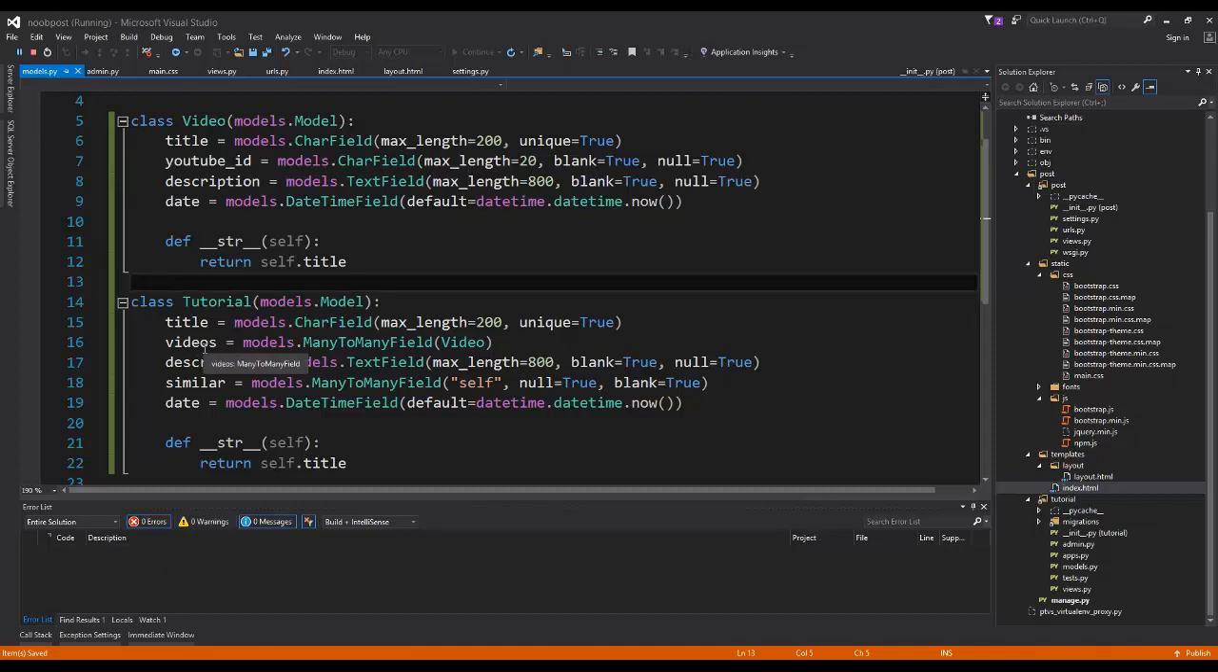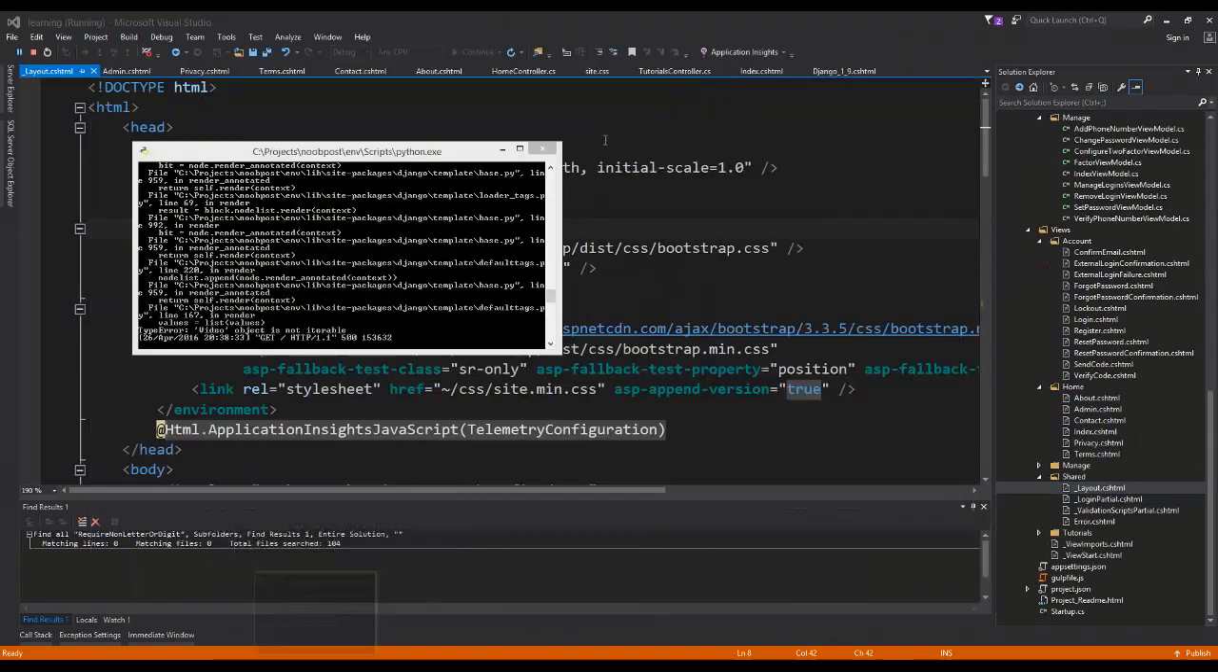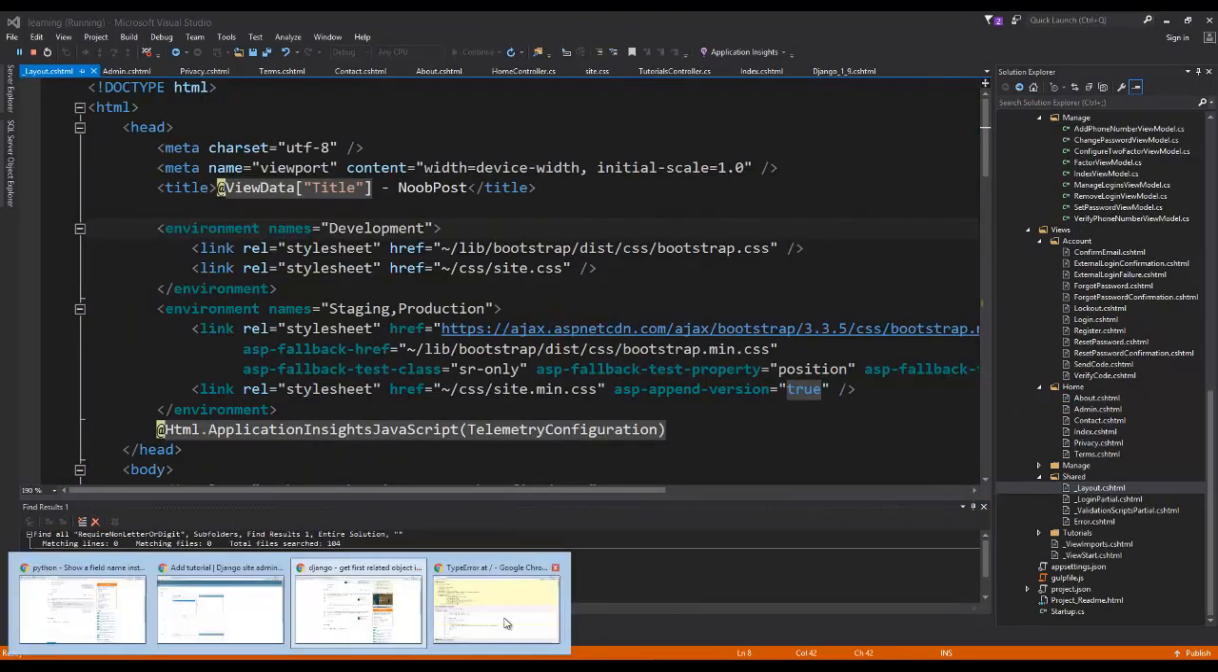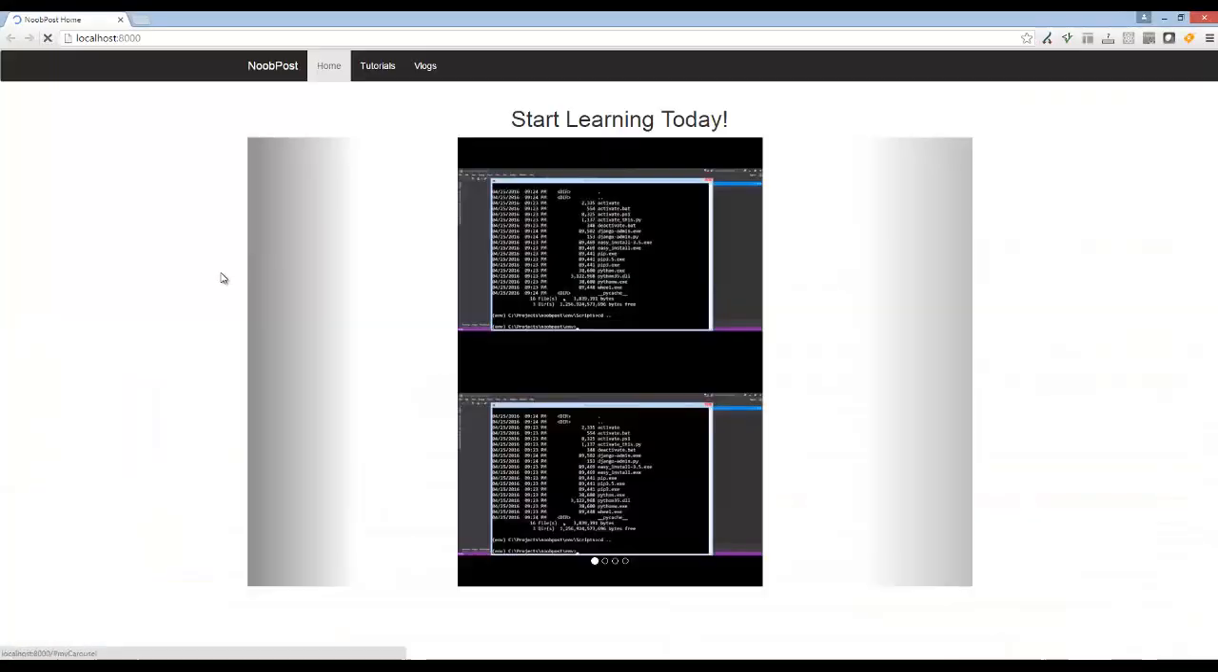And yeah, I'll explain that more in just a second. All right, let's go ahead and just see this in action real quick. So now you can see, since both tutorial 1 and tutorial 2 only have one video and they both link to the same video, you're seeing the same image over again.